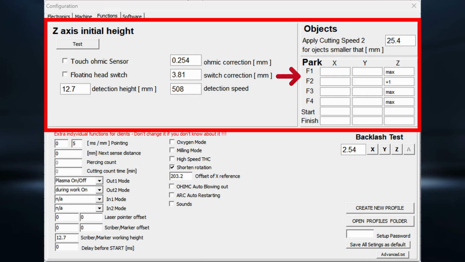We can see a table with columns of X, Y and Z and rows for F1, F2, F3, F4, start and finish. Here you can set where you want your axis to move when you press the F keys. For example, when you press F1, the X and Y axis will stay in place and the Z axis will move to its maximum position.